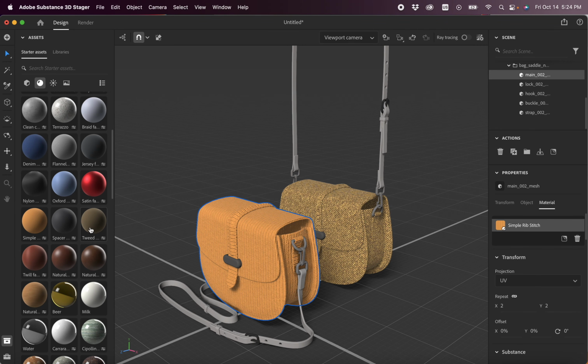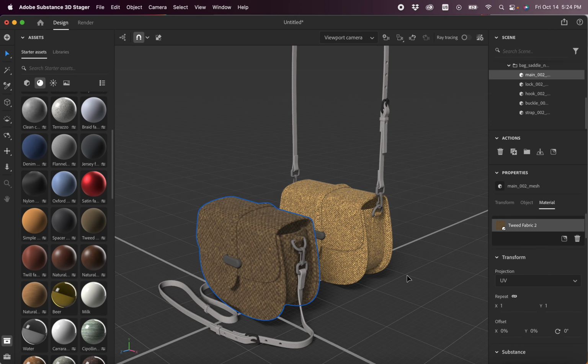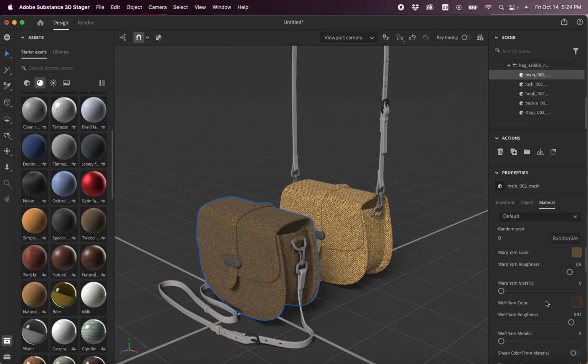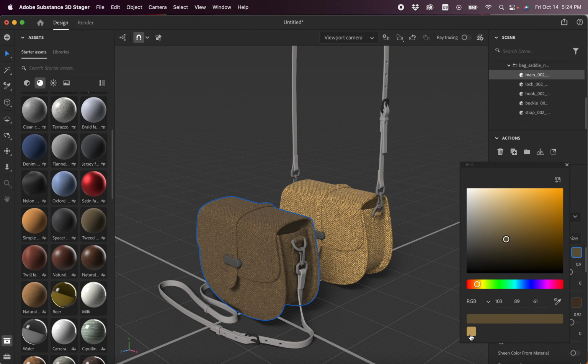If I wanted to apply the tweed right here, I'm going to go into material again, and I will increase the repeat to 2. If I scroll down to my color, you'll see that it saved the previous color. So very good, very helpful for anyone who is working in this particular industry, where one slight difference between hues in different colors can really mean the world for a lot of us.